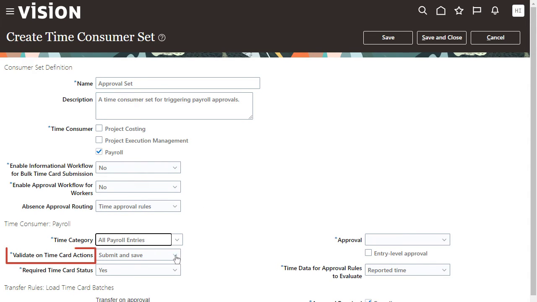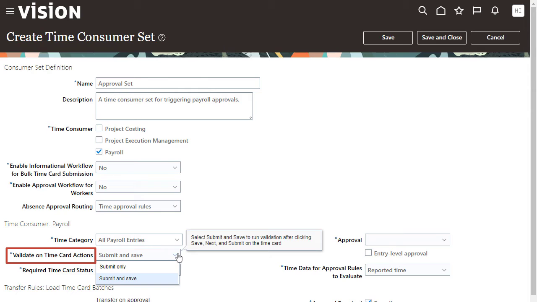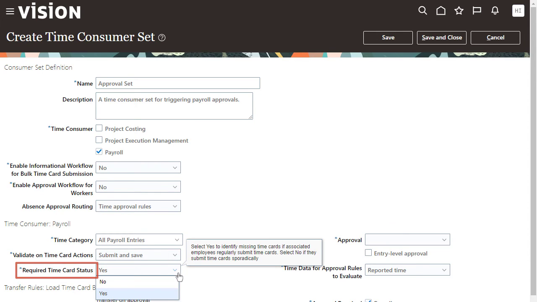All time data is validated when the time card is submitted. To also validate when people click Save, Save and Close, or Next, set Validate on time card actions to submit and save. If you want to report on missing time cards for people linked to this consumer set, set Required Time Card Status to Yes. Finally, note that time card data is available for payroll administrators to transfer only after approval.